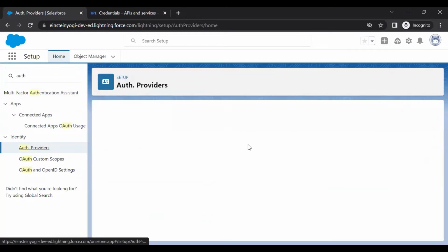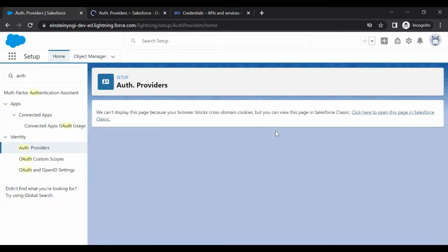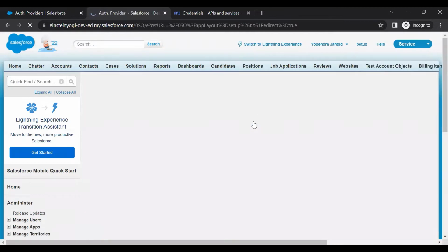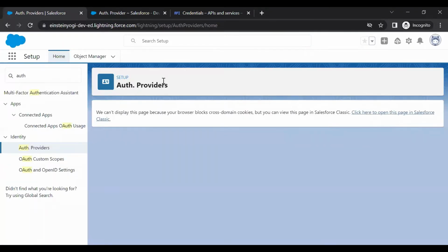So in the auth provider, click on new, let it open. It's giving me some error because you cannot do this. Okay, so you can just click on this auth provider new. Since I'm running this Salesforce instance in the incognito mode, that's why it's giving me the cross-reference error. What you can do is have this auth provider open in the classic experience, and there you can work.